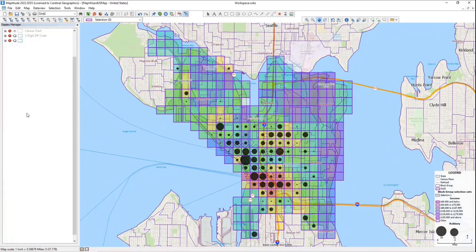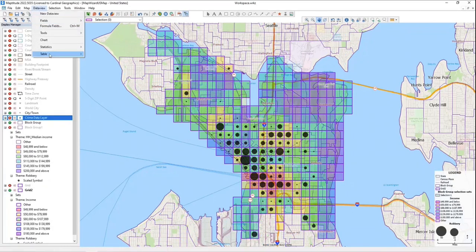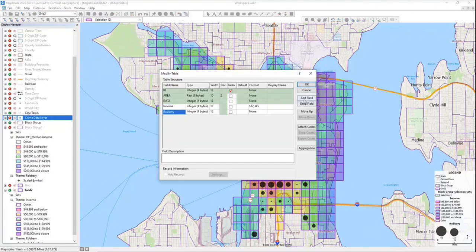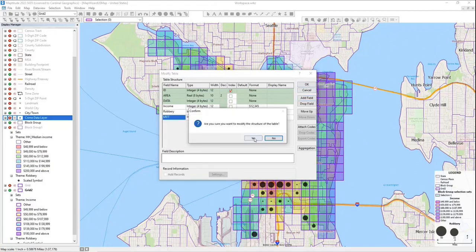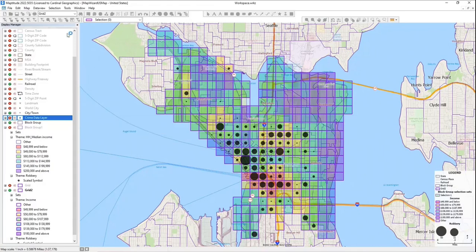Let's go back to grid number 2 and go into the data view, table, modify, and let's add another field, add field. MVT, which is motor vehicle theft, which is fine. Yes, and let's go here to.